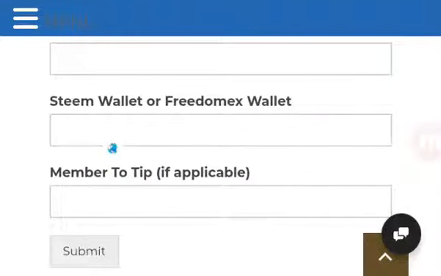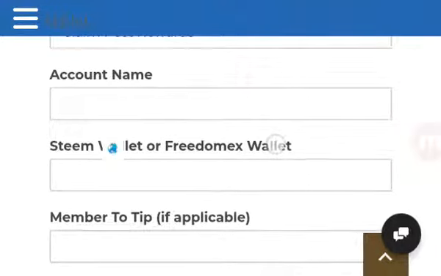You can also tip members. You just put in their name, the person you want to tip, and your tokens. Now, in order to tip tokens, you have to have staked tokens. And that's the next part I'd like to explain too.